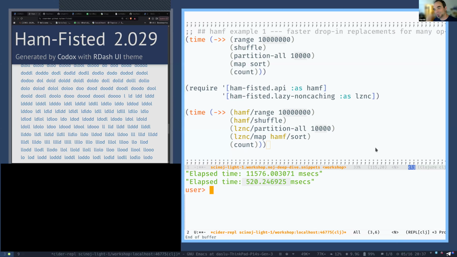This just popped out as a great example of Hamath, because in the bottom half here, if you squint, it's very similar. You've got a range of 10 million things. You've got the capacity for shuffling them. You've got the capacity for partitioning them. Map and sort are still on the screen, and count. And the bottom one is faster. It's taking, on Daniel's computer, 5% of the time.